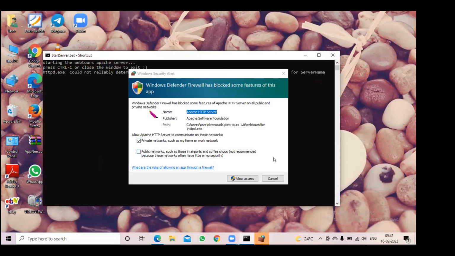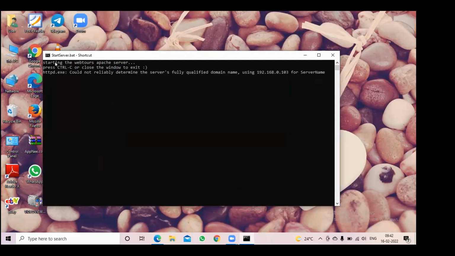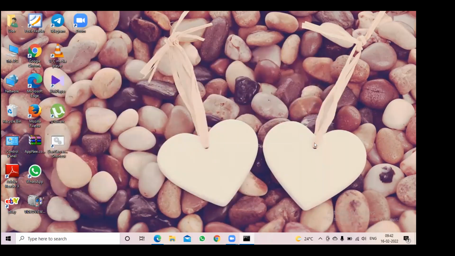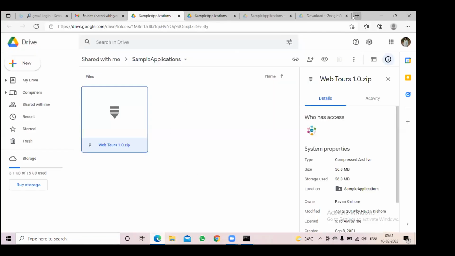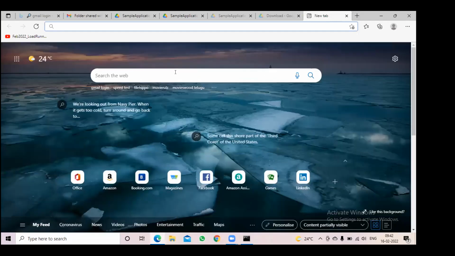Now your server is started. And click this allow access. The first time you start WebTools, you'll get this. Next time onwards, it will not ask you. Allow access. Now your server is started. See here, starting the WebTools server, Apache server. If this window is there, stable like this, it means your server is started and running. Right? Now open the browser. Type the URL. Let me type the URL.